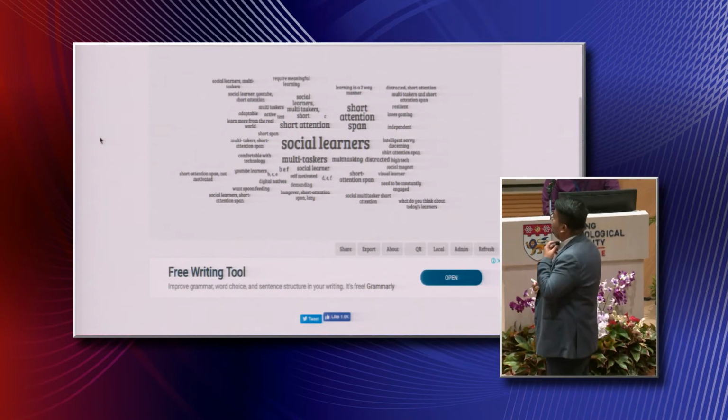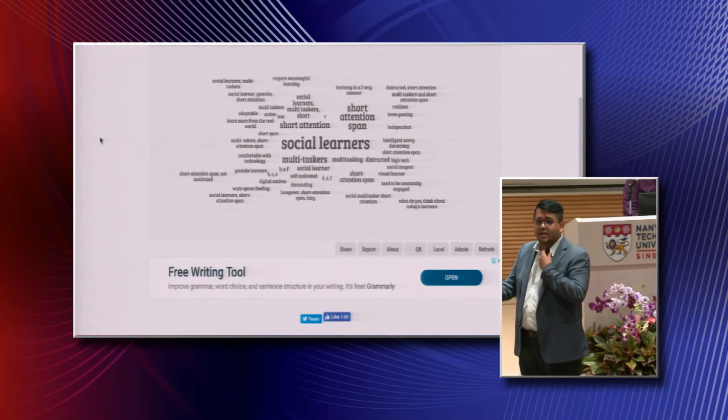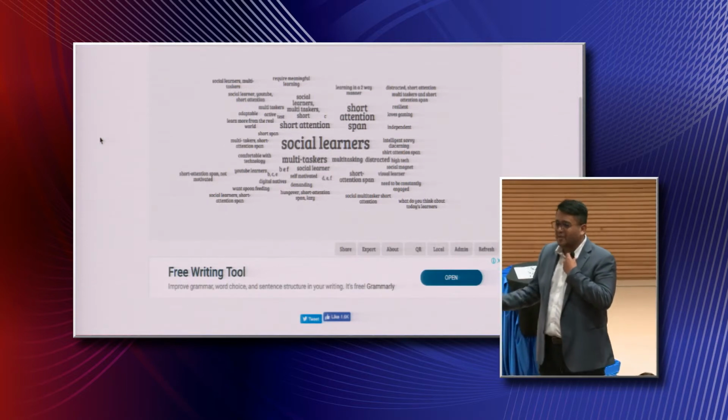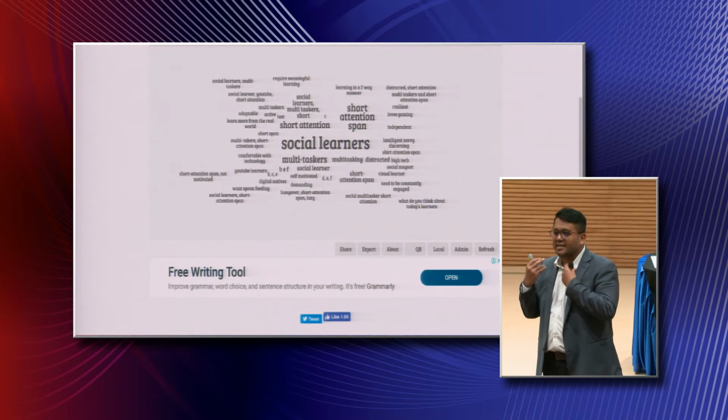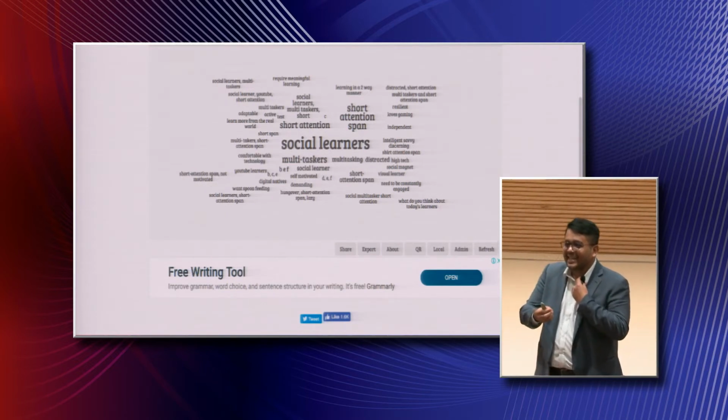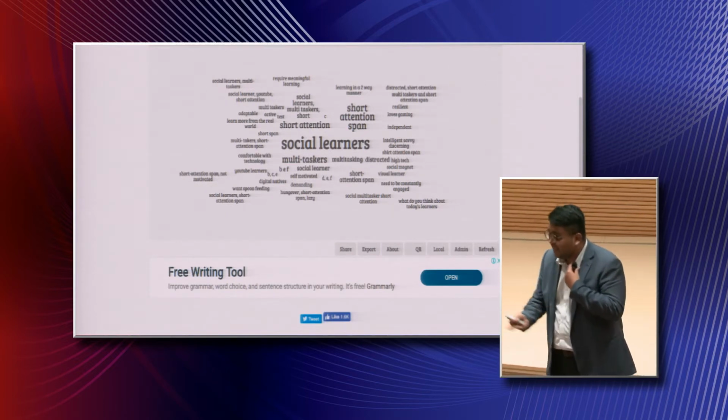Second, of course, is the issue of multitaskers. They tend to do many things at one time. They'll be listening to music, studying, and listening to you. Eating also, yes.